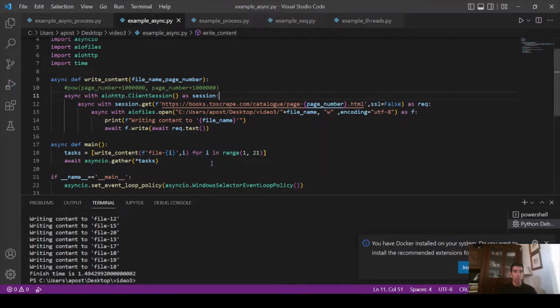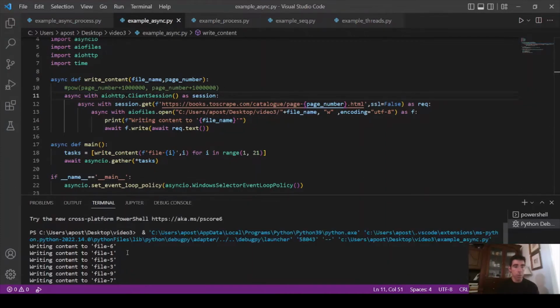And it took about 1.5 seconds. That's quite a significant improvement, I think. As you can see on my terminal, we are not calling the writing content function sequentially this time. First, we called it for page number 6, then for page 1, then for page 5, then for page 3, etc, etc. So when we are using Asyncio, we are able to switch tasks while we are waiting for a response. And this is why we can improve the performance substantially.